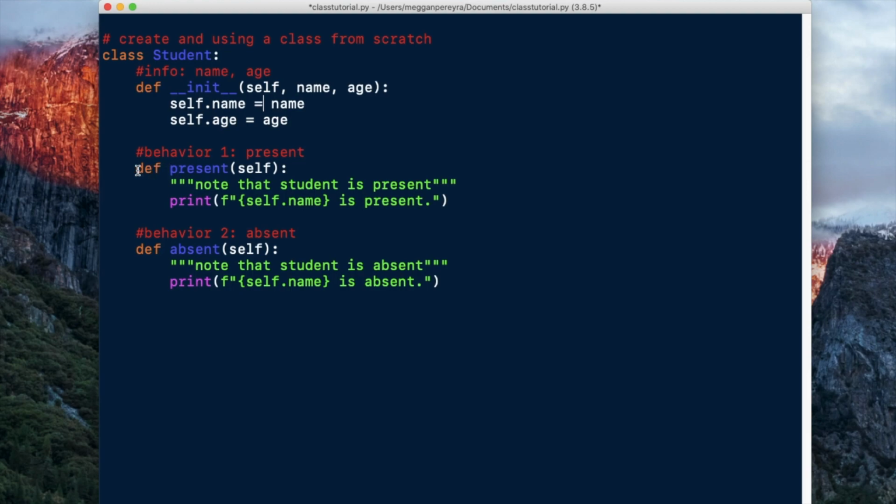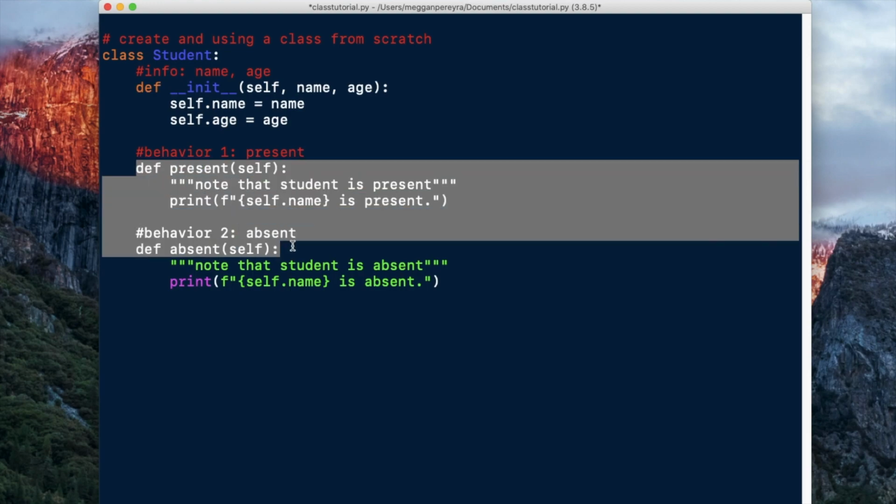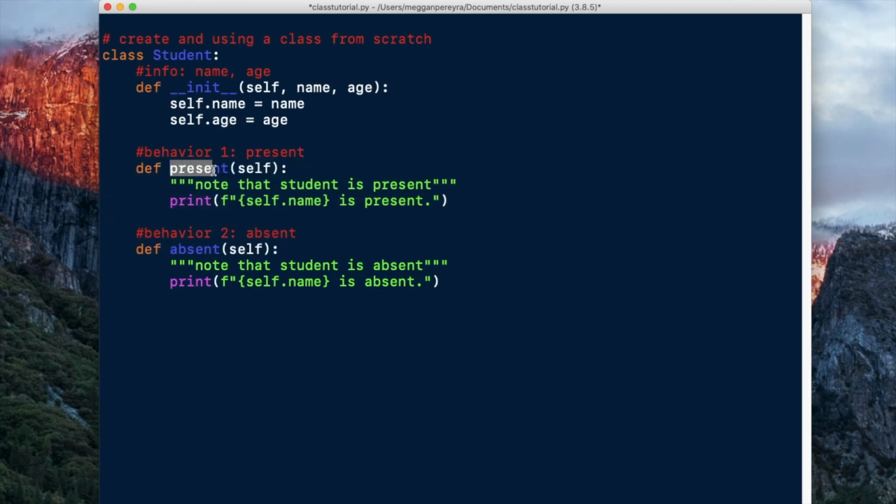And here you'll see that we defined two other methods. First one is present, and then the second one is called absent. And these, present and absent, don't need additional information in order to run, so we just left them at self. Because like I said, self is a rule. You have to keep it as a mandatory parameter when you are defining a method within a class.